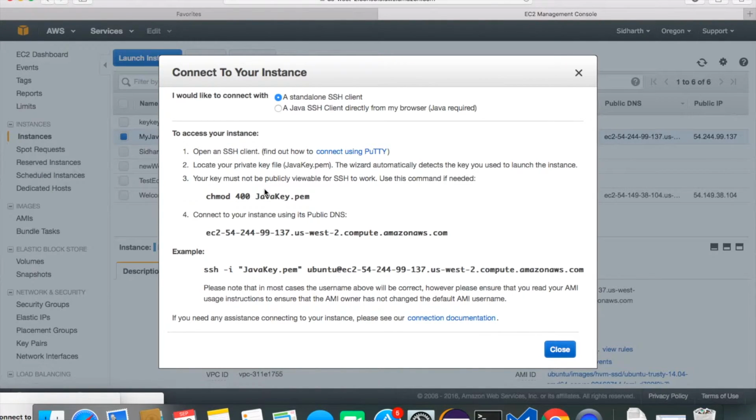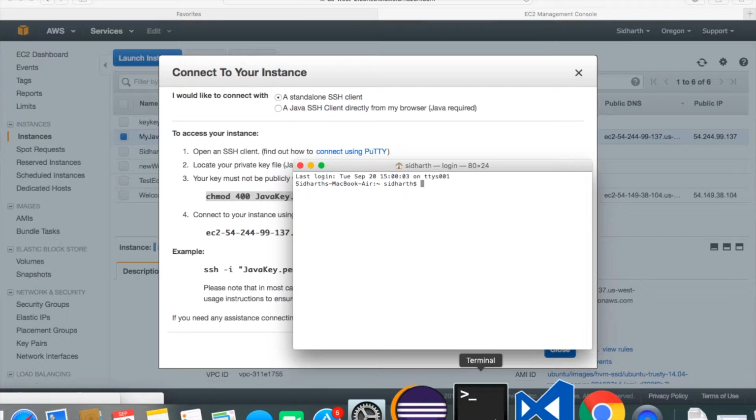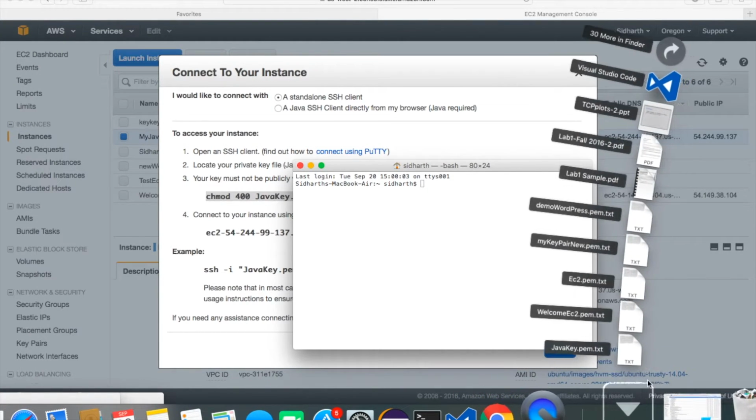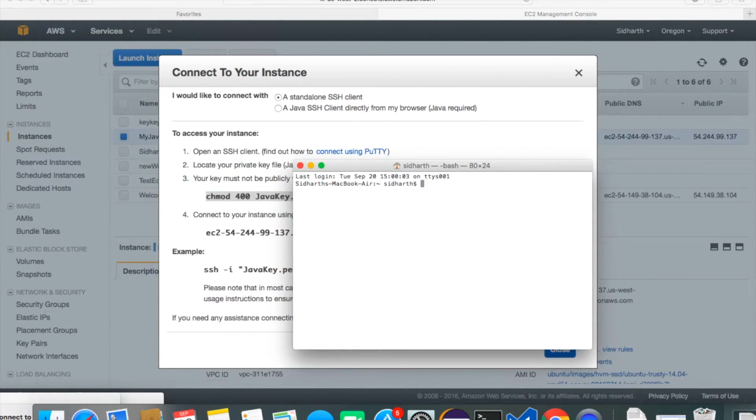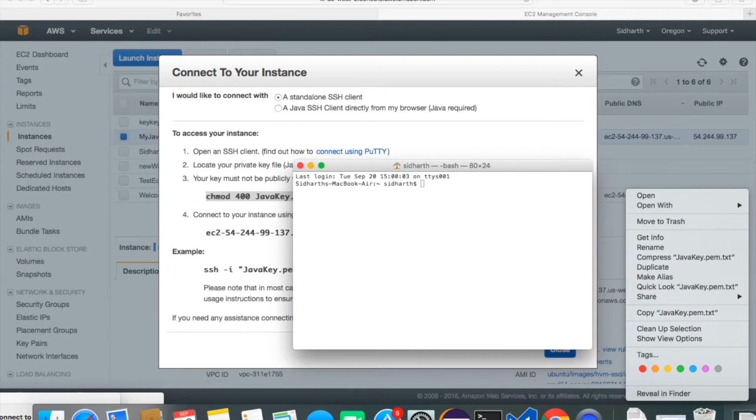For that, first we have to keep the key from being publicly viewable. For that we have this command. We have to execute this in our terminal. For that we have to move that file to wherever it is accessible. Let's say my key is on the desktop, and I want to first rename it to remove the extension.